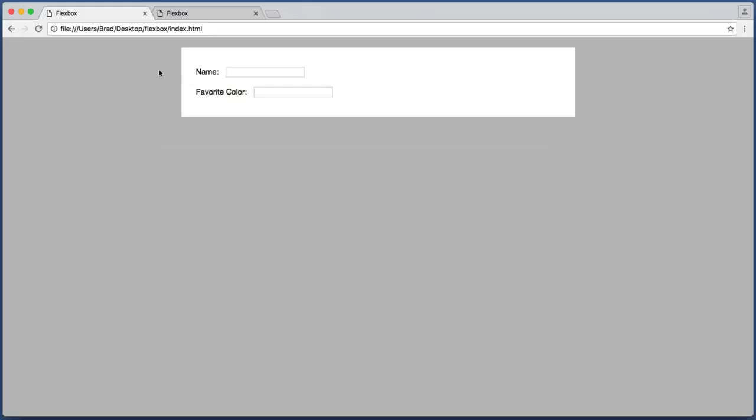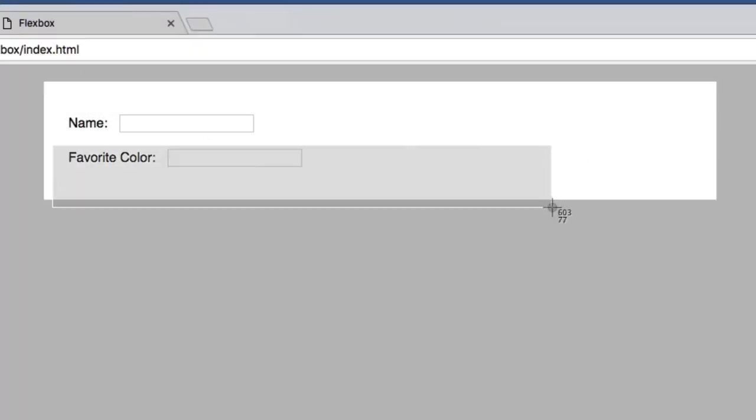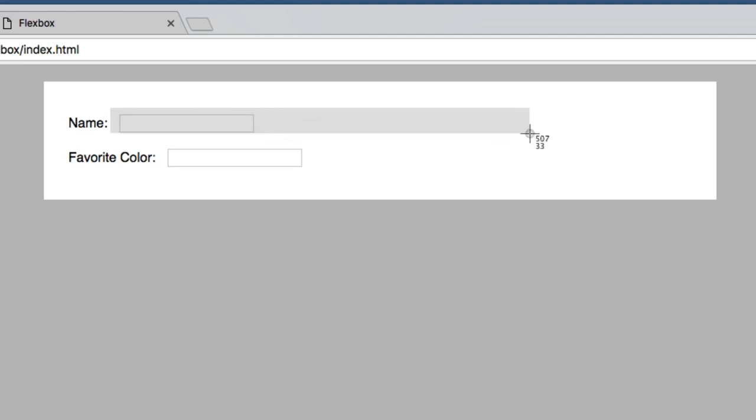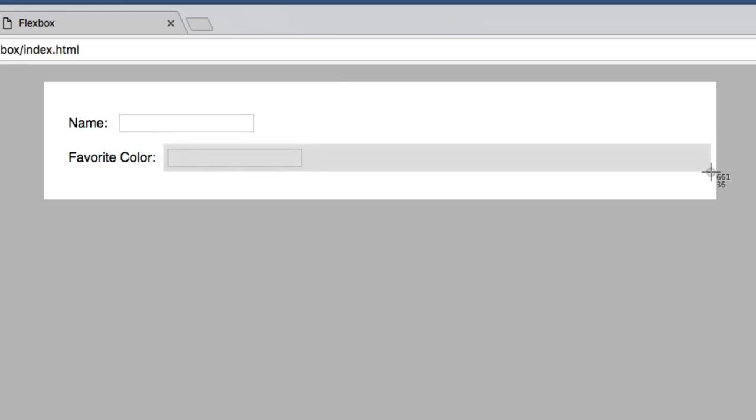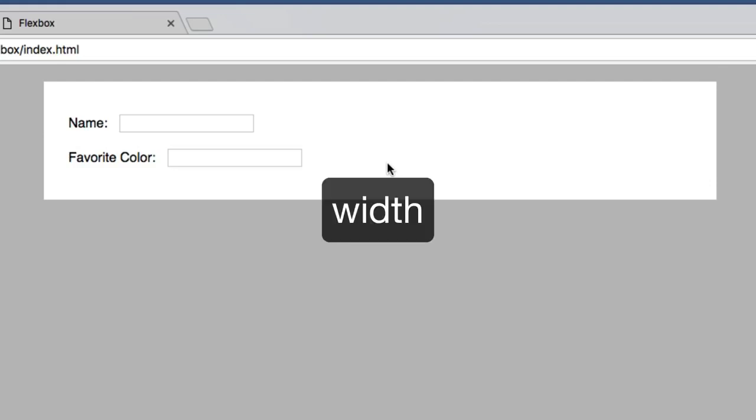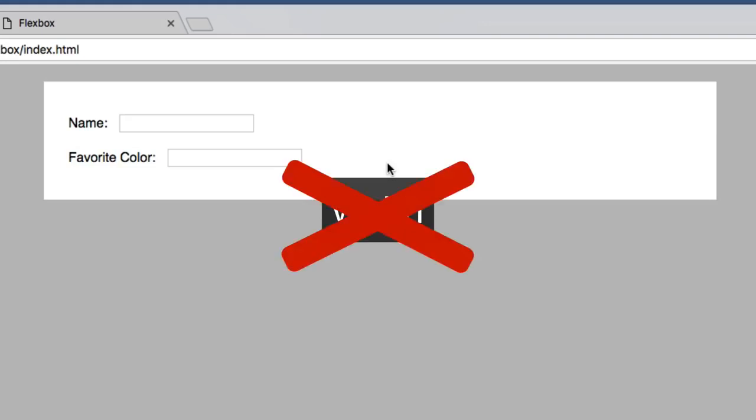So here we see a form with 2 rows or 2 fields, and let's imagine that we want to adjust things so that the actual input elements aren't so narrow. Let's imagine we want the input elements to use all of the available remaining horizontal space. To achieve that, your first instinct might be to use CSS and assign a width value to the input elements. But that is an exercise in futility.